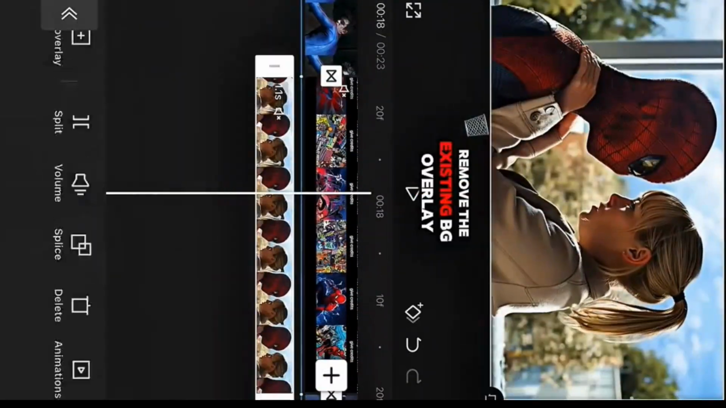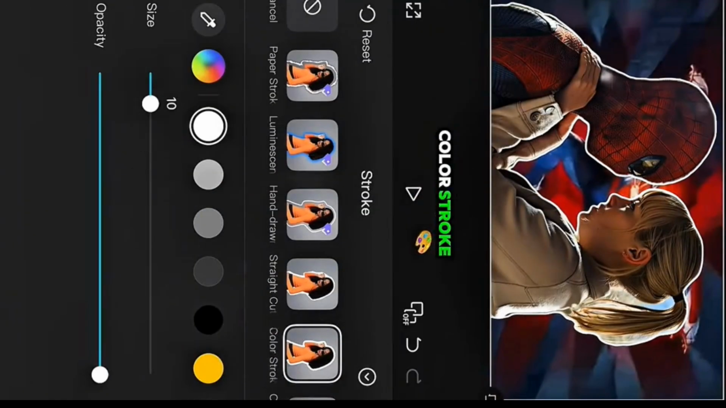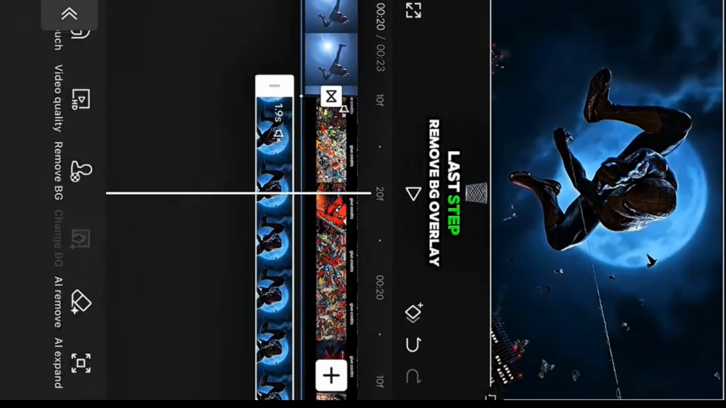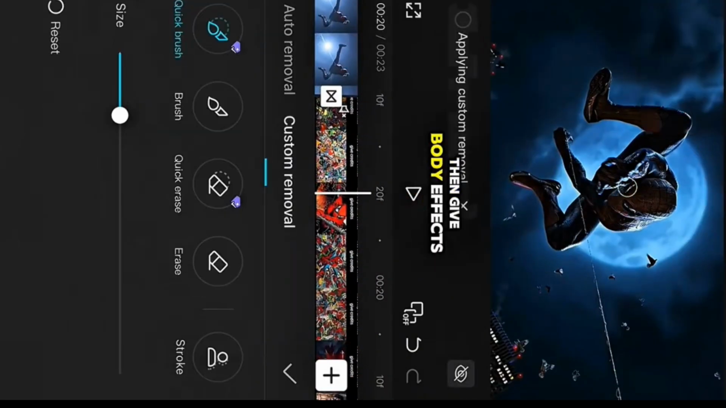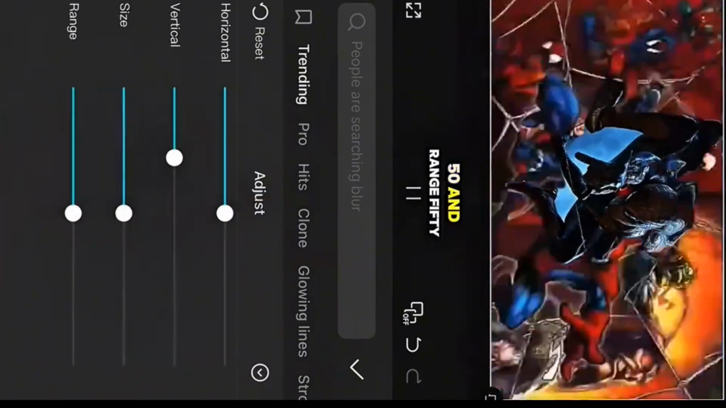Next, remove the existing BG overlay. Then go to the stroke feature and select solid color stroke. Set the size to 10 and opacity to 100. We go to the last step. Remove BG overlay. Then give body effects. Vortex dissolve, set speed 100, size 50, and range 50.